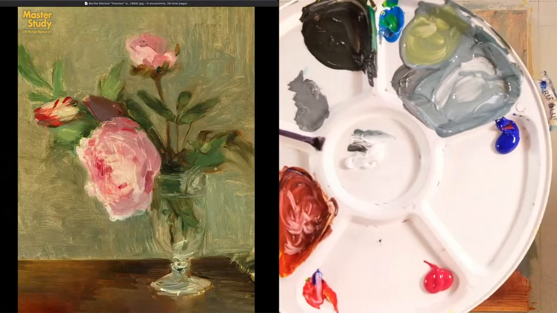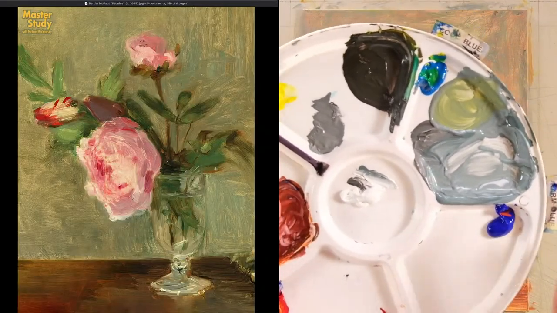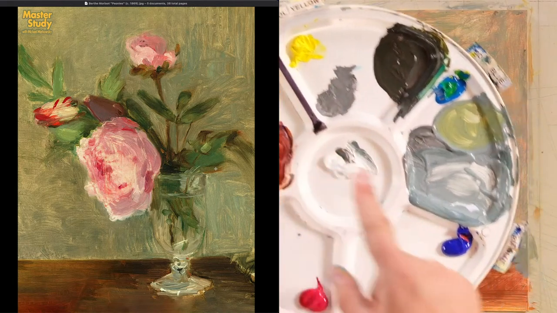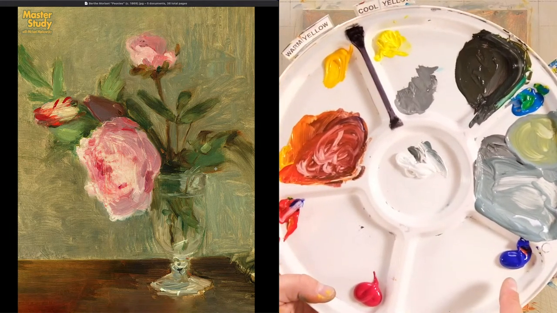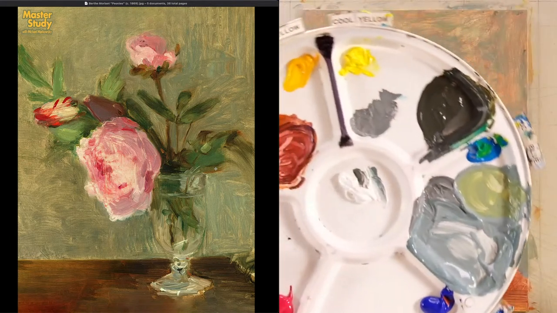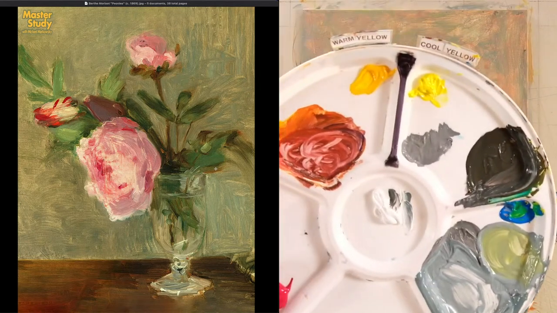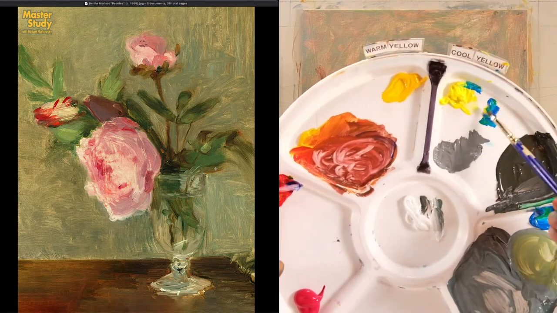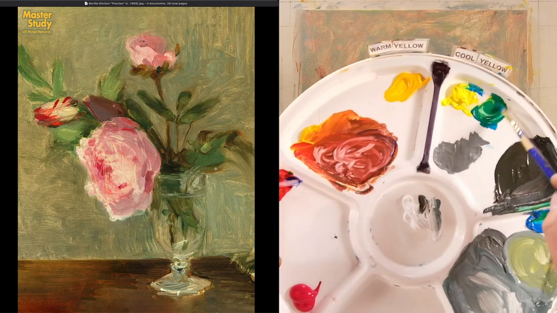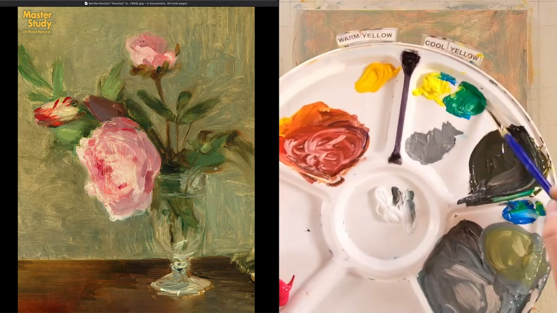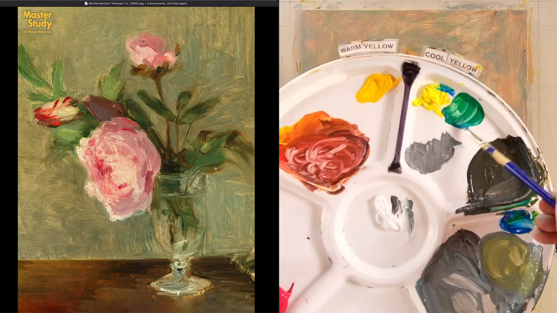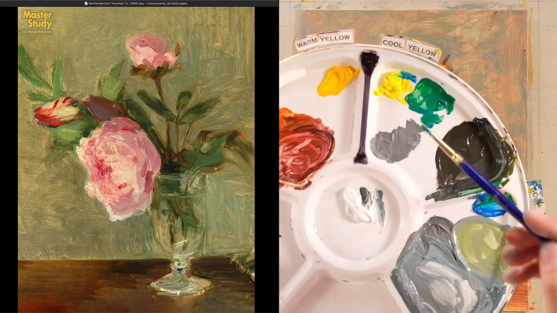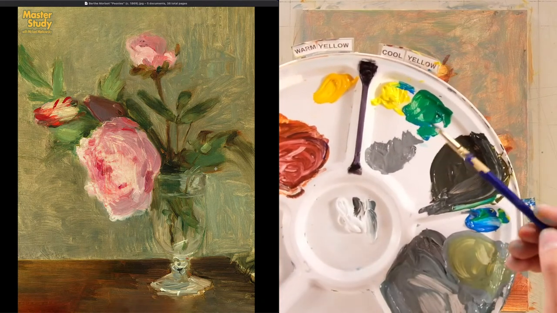So the question might be now, which green do I want to paint with? Do I want a cool green by mixing cool blue and cool yellow, or a warm green by mixing warm yellow and warm blue? Let's do a little test, because I think he's using a bit of both. So let's take our cool blue and our cool yellow and mix this together. And we get a kind of green here. This is a very saturated emerald green. It's a beautiful green that the Impressionists did use.